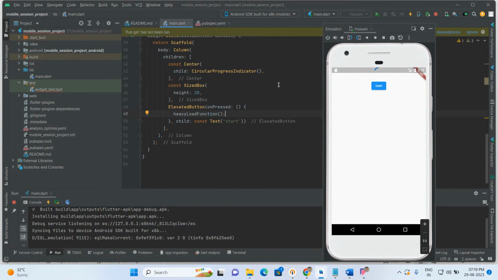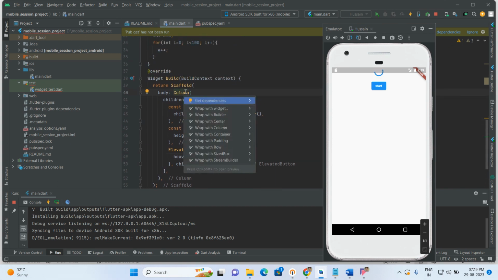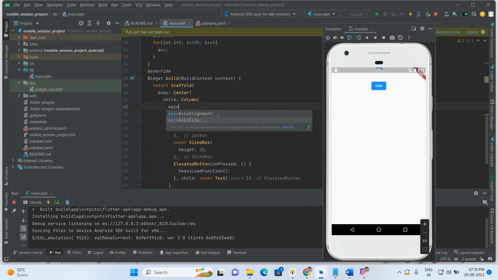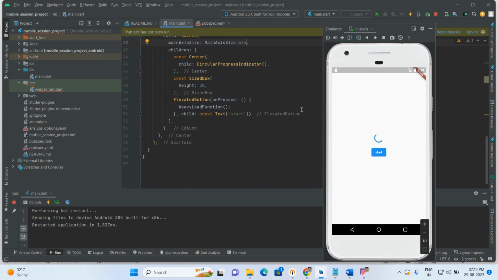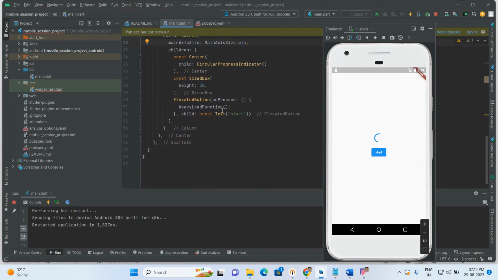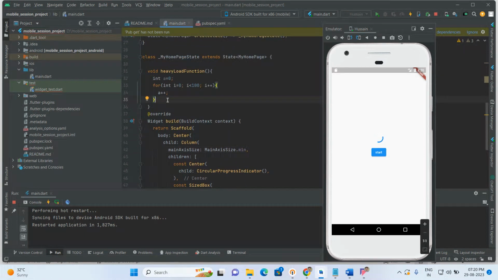Okay, our application is launched, but I have to add center in this one. For that, I'm adding mainAxisSize minimum. Good. Let's run the code. Okay. Now if you see here, one progress indicator is coming, it is rotating, and also one elevated button is there, start. So when I click on this button, this function will be called.